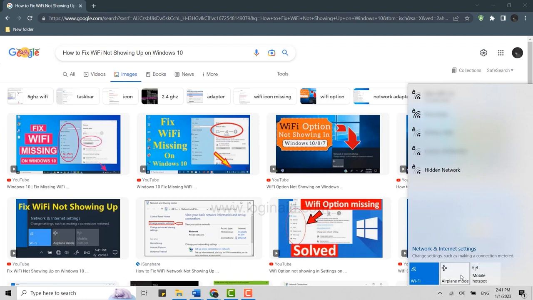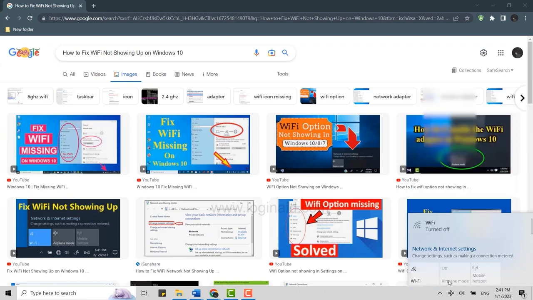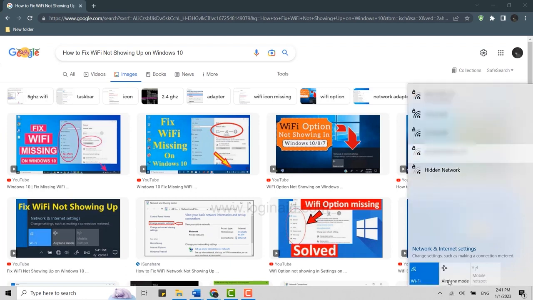Likewise, you can try the airplane mode as well. Click that. Again, click once more. It will be the airplane mode on and off option. This is also one of the processes to fix the Wi-Fi not showing up or not working.